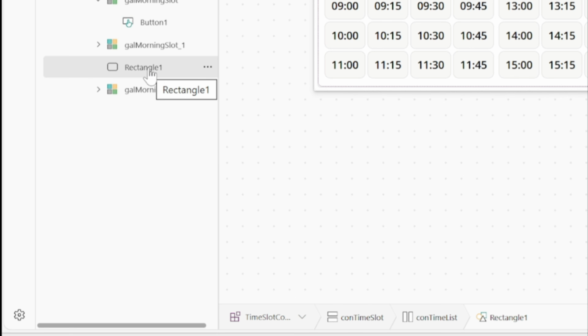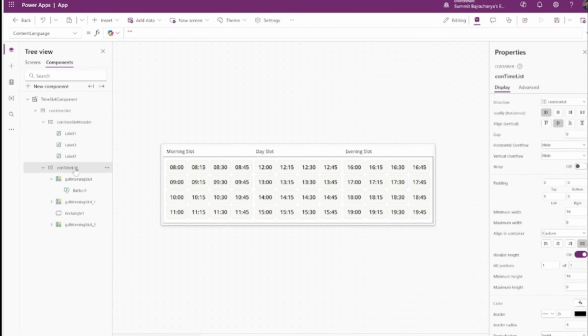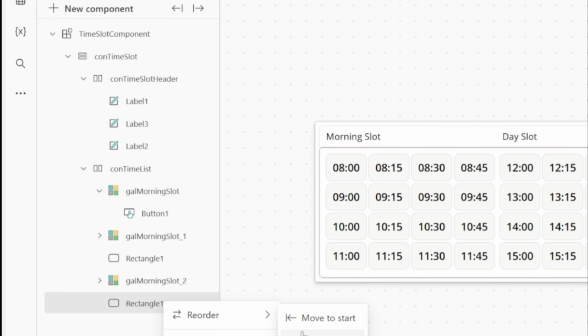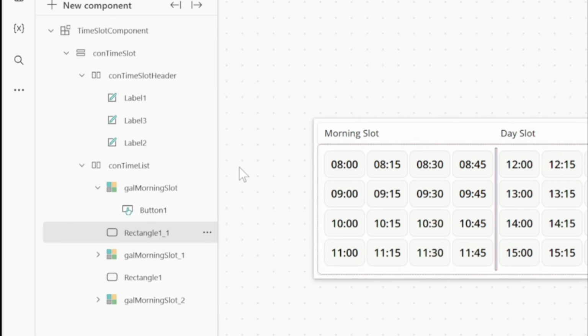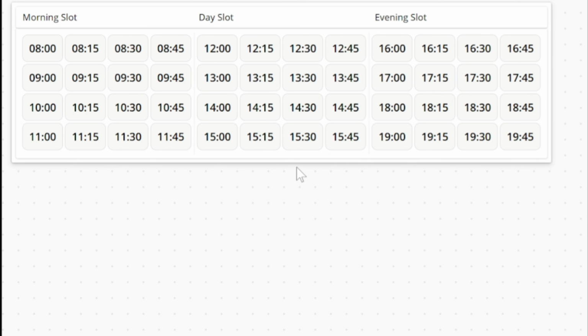Same separator I can copy, come to the time list, paste, and then move it to the start and right. So you can see there is a gallery, there is a rectangle, there is a gallery, there is a rectangle, there is a gallery, and this is how it looks like.